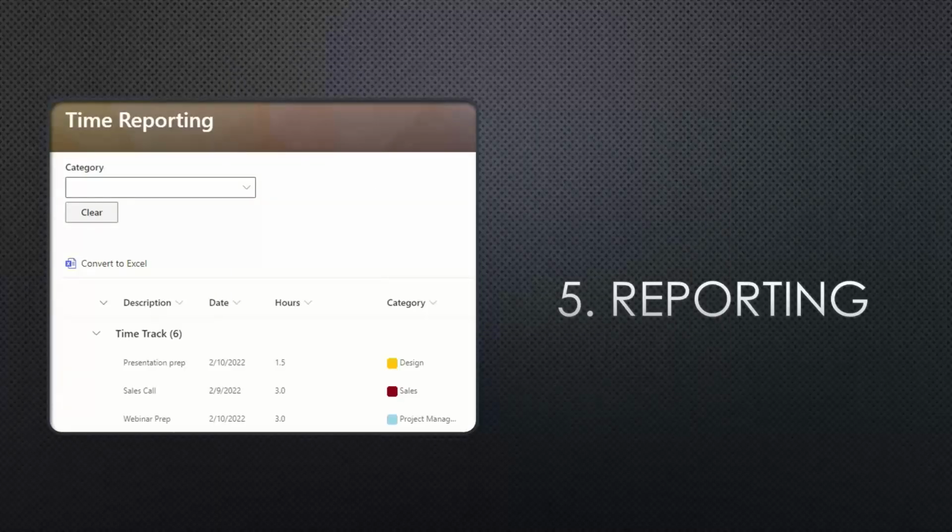Reporting. In terms of the output, you're going to want to be able to do summary reporting either for an individual employee or by particular categories of work, or your customers, if you're billing to customers, that type of thing.